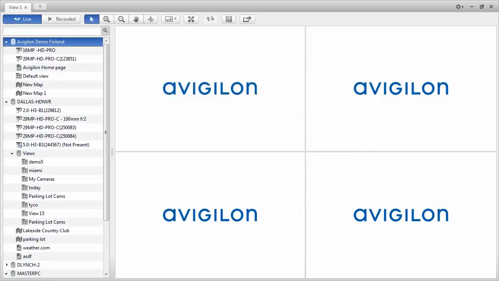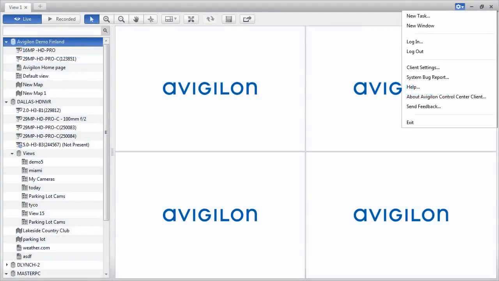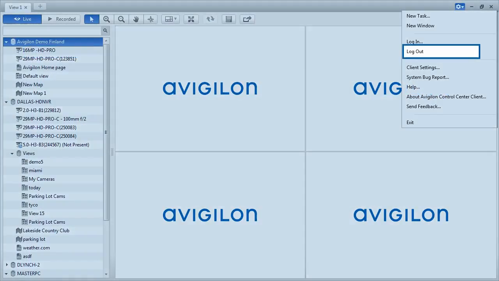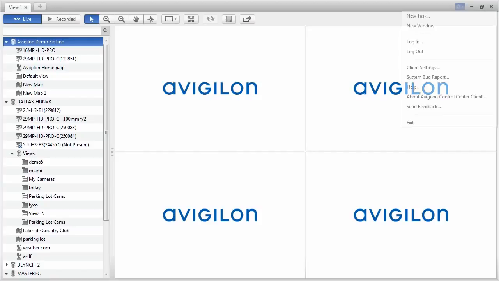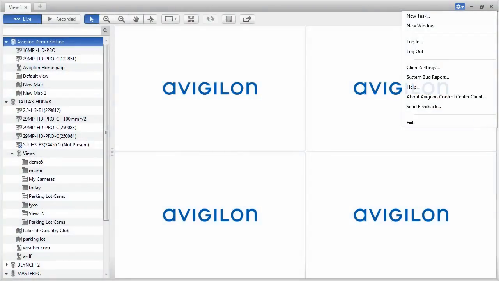For a detailed list of all the features available in each license edition, see the edition checklist on the Avigilon website. When you are done monitoring a site, you can choose to log out of the site. To log out, right-click the site in the System Explorer and select Log Out. Or, in the Application menu, select Log Out. If you want to close the application, select Exit from the Application menu.